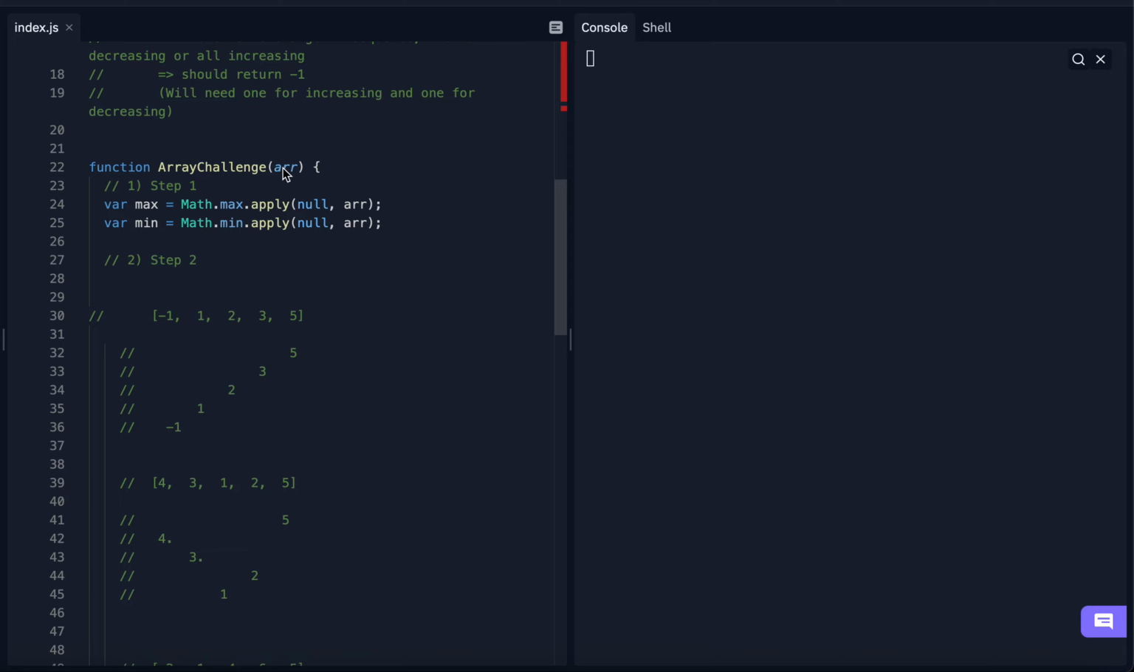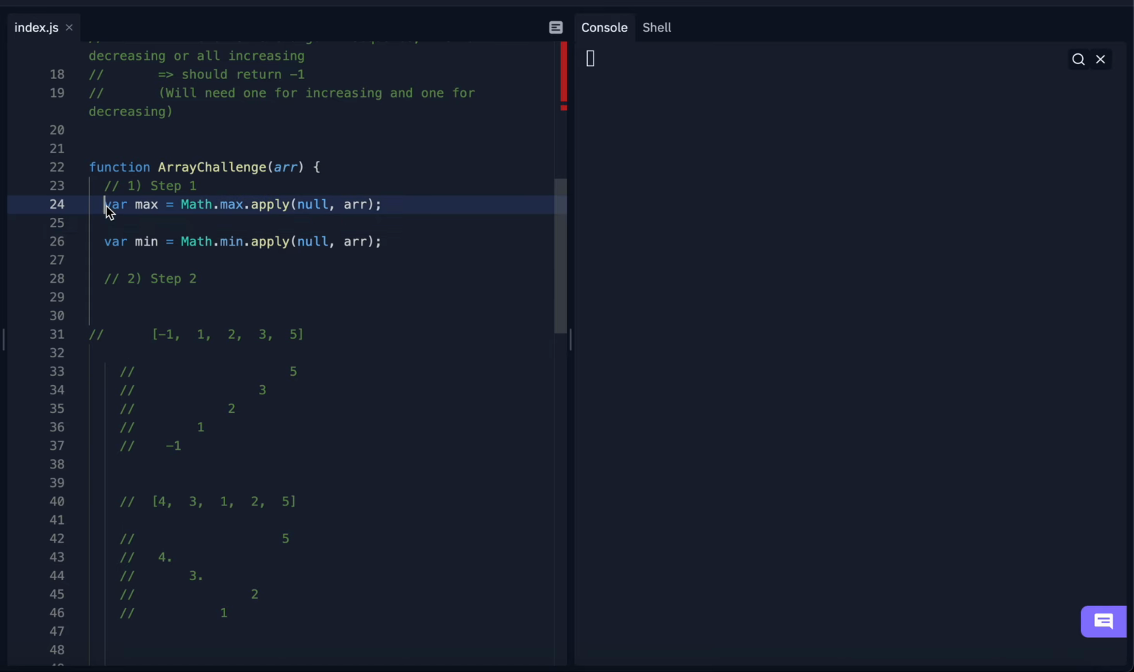So starting off, we have our function, we take in the array, and step 1, we are going to identify our max. So we're going to create a variable equals max, and we're going to use a math function. So we're going to do Math.max. If you're not aware, in order to apply a math function to an array, you actually need to do Math.max.apply, and then we're going to put null and array. That should give us our max.